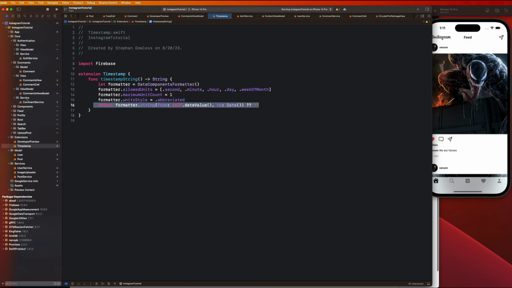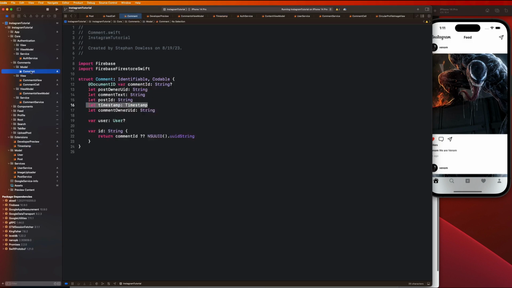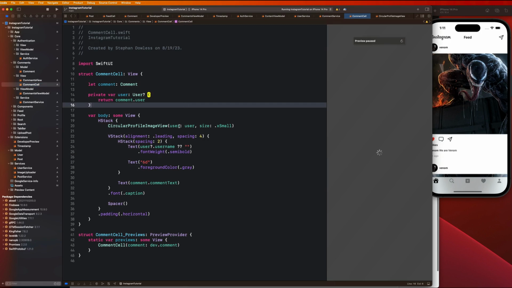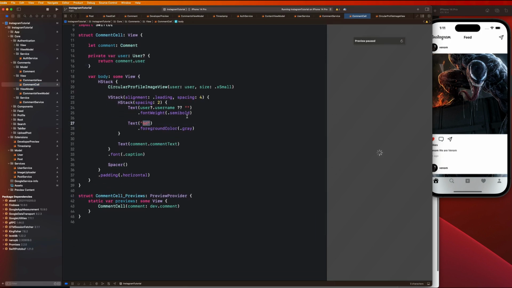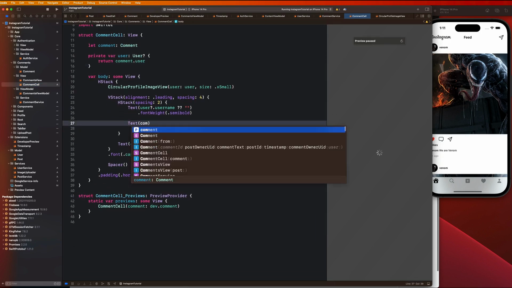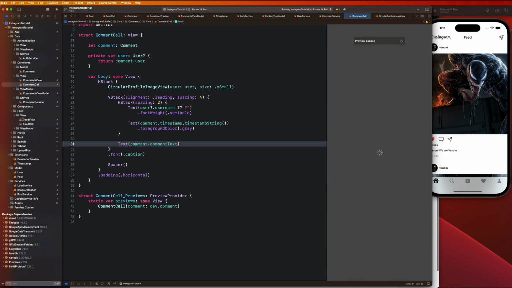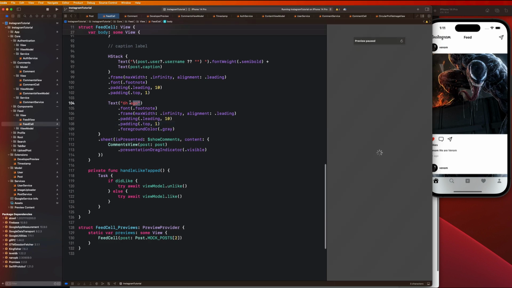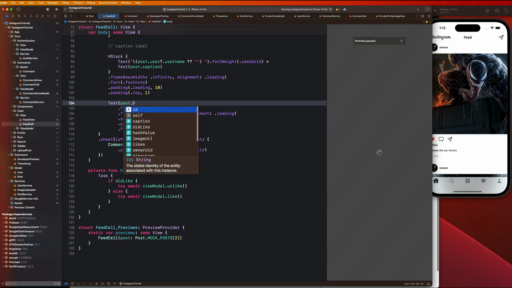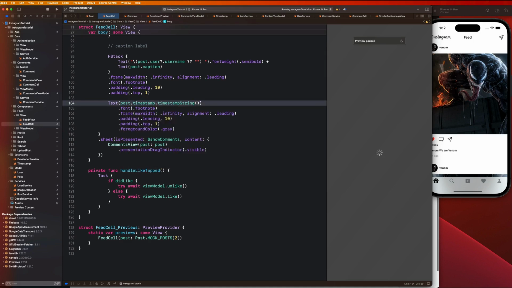So now let's go ahead and see how we can use this, guys. It's going to be super, super simple. We're just going to go back to our comment cell, and we're going to replace this hard-coded 6 days with comment.timestamp string. And then we are going to do the same thing on our post cell or feed cell. So I believe that's in our feed folder. We're going to go to view, and we see here that we have this hard-coded 6 hours ago. We're going to just say post.timestamp string.